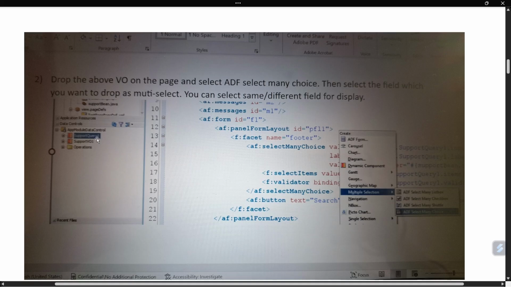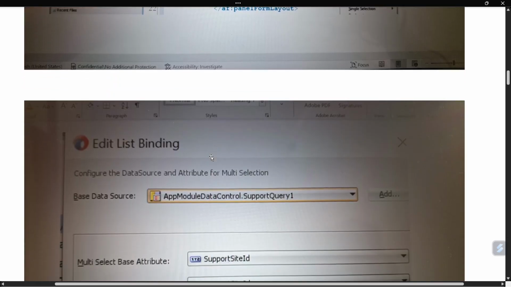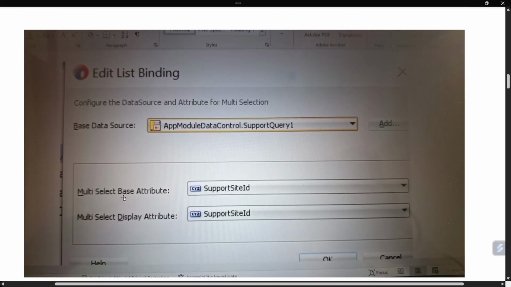Now, unlike other LOV parameters where we drop each field, here you have to drop the entire view. Then you will get this option of multiple selection. In this multiple selection you have options like the checkbox and the shuttle component, but you have to select ADF Select Many Choice. Once you select it, you will get a panel like this where you select which attribute you want. Here you can select a base attribute and a display attribute. Both can be different as well, but here I need the same value to be shown in the base as well as the display attribute, so I have chosen it.